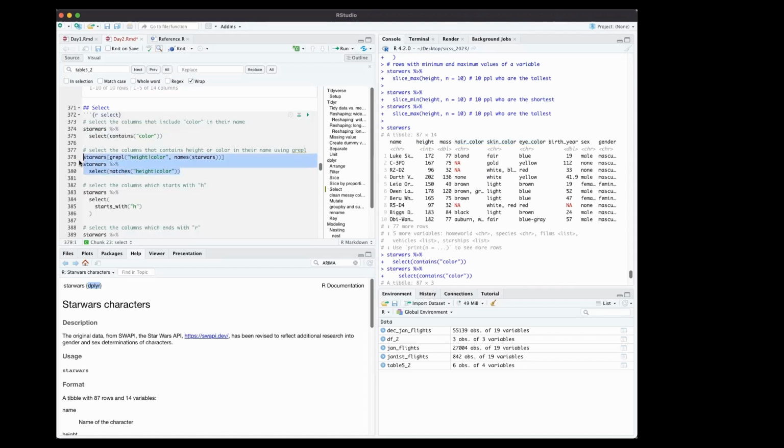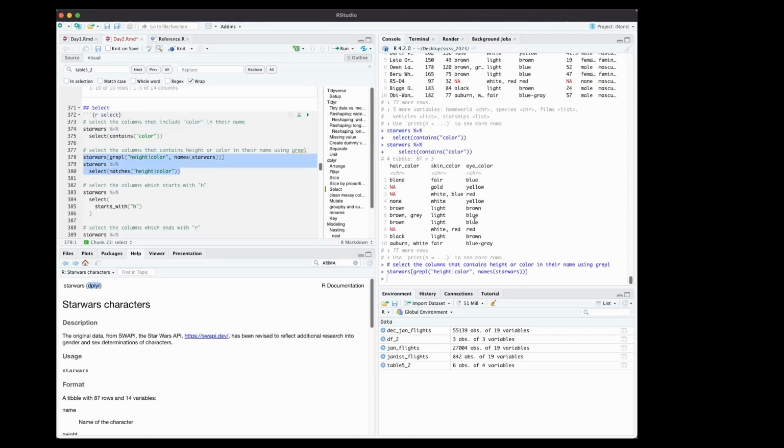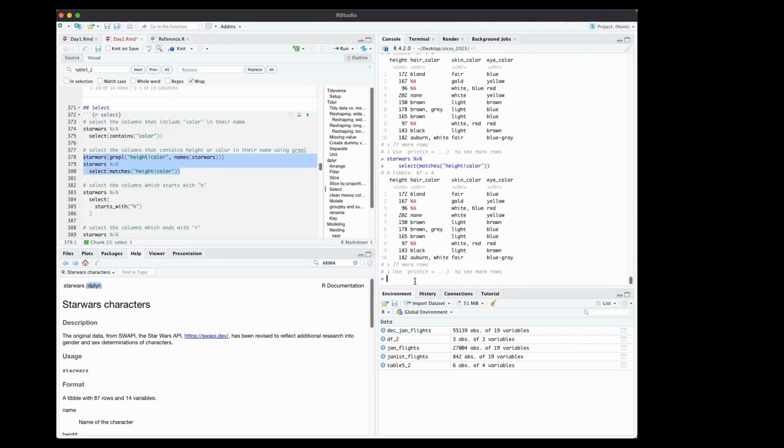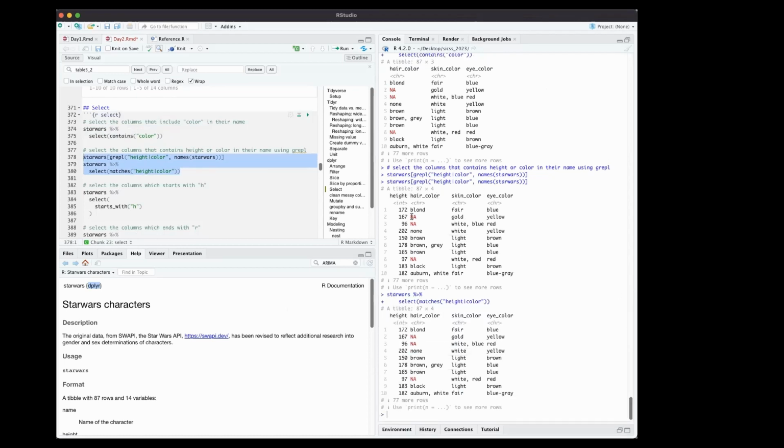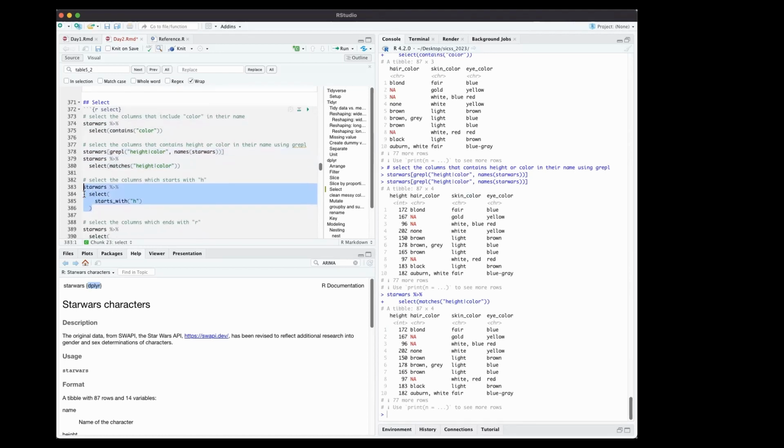These 2 actually will return the same information. So let's take a look at these 2. Both of them have 4 columns in the returned data set, the height, and then all the 3 columns containing color. So yeah, you can use either one. It depends on which one you feel more familiar with. Another thing we can do with the select function is to select the columns that start with H.